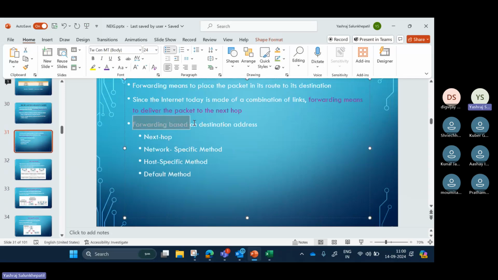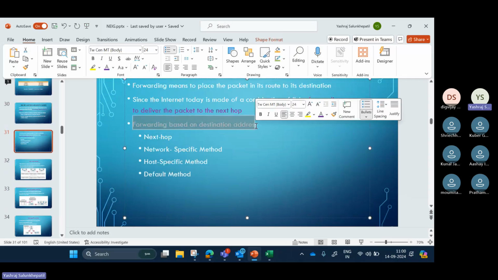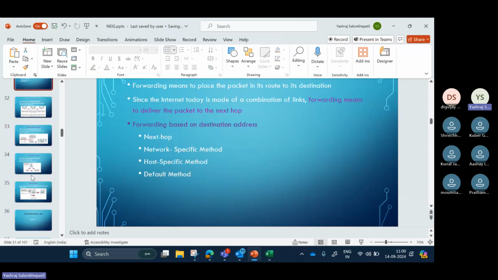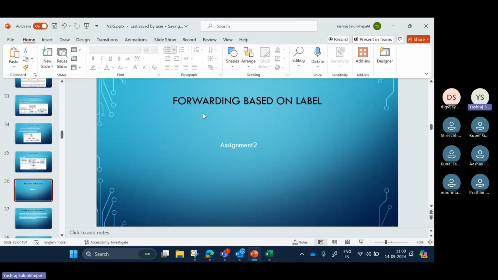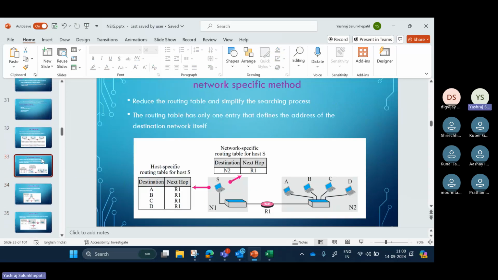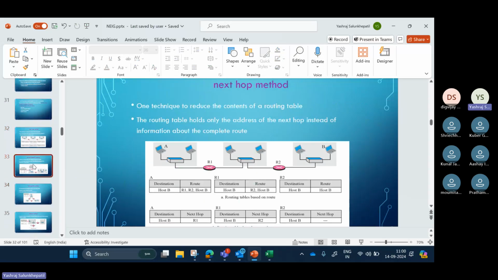So there was forwarding based on destination address, which we just saw. This is forwarding based on destination address. It has four types: next hop, network specific method, host specific method, default method, and there is also forwarding based on label. So your assignment for next week is to find out about forwarding based on label. If you get a diagram, a picture, that would be great.